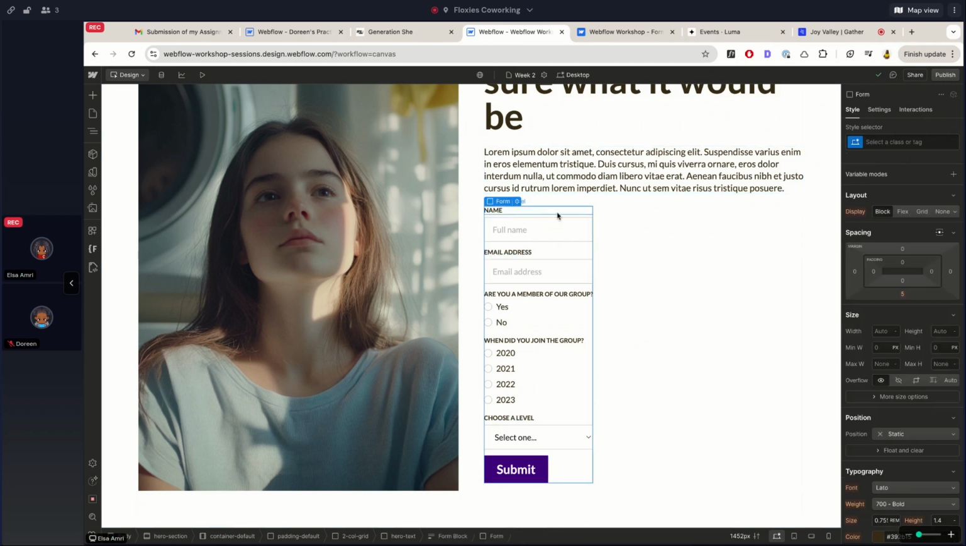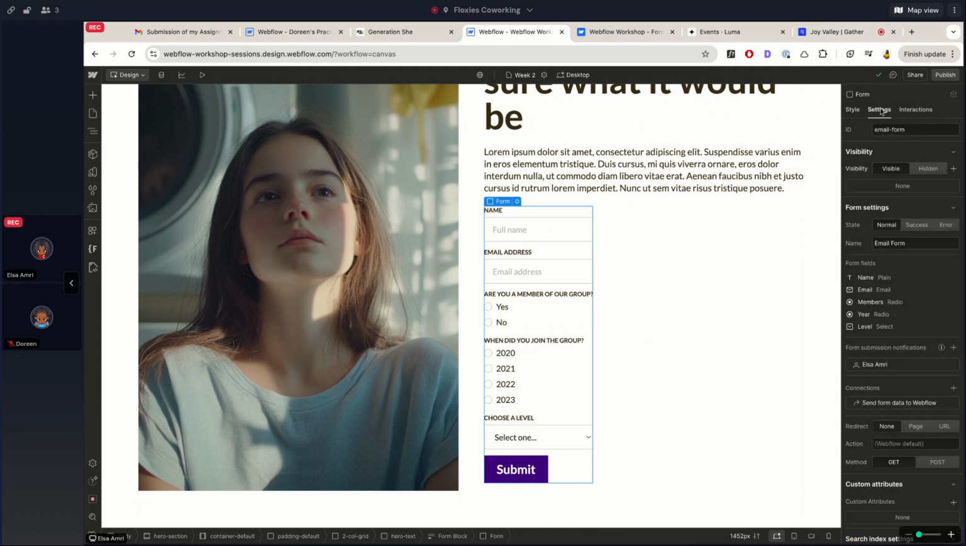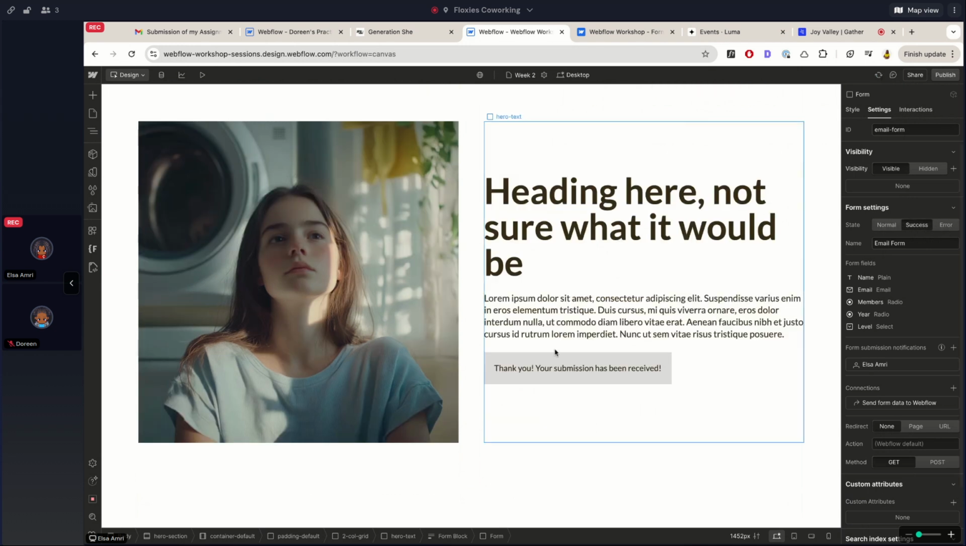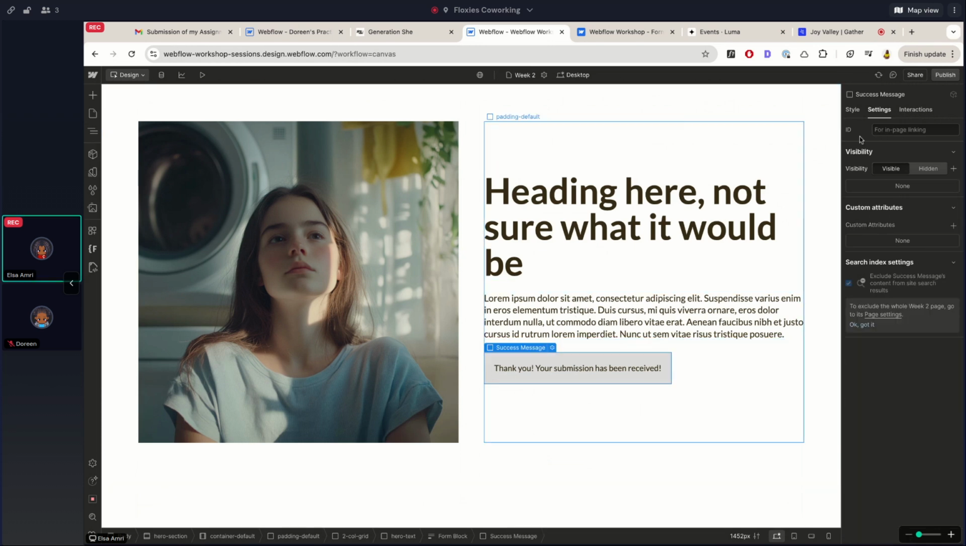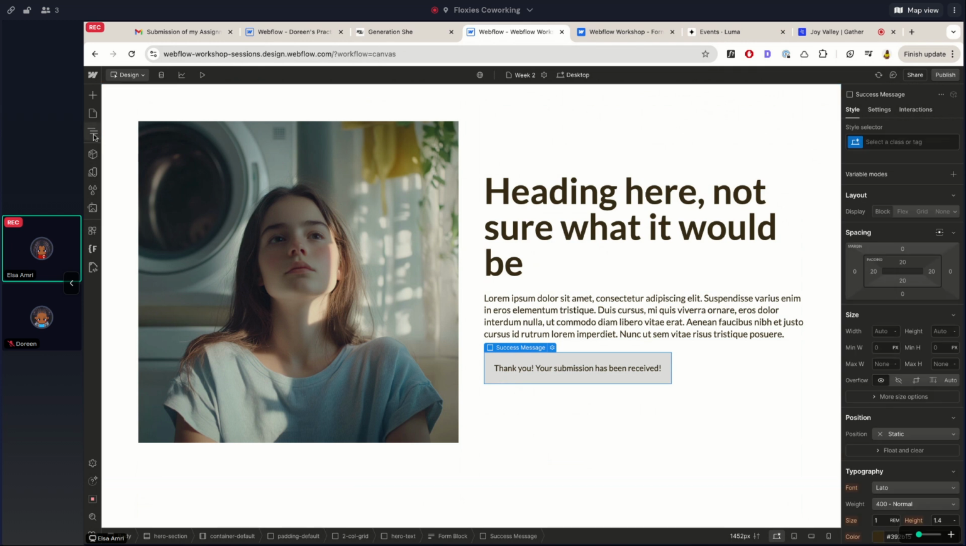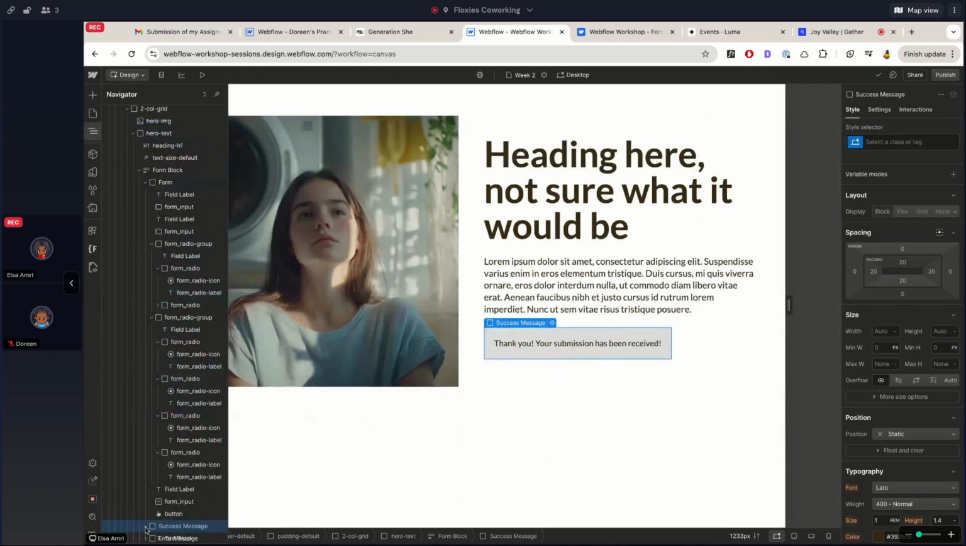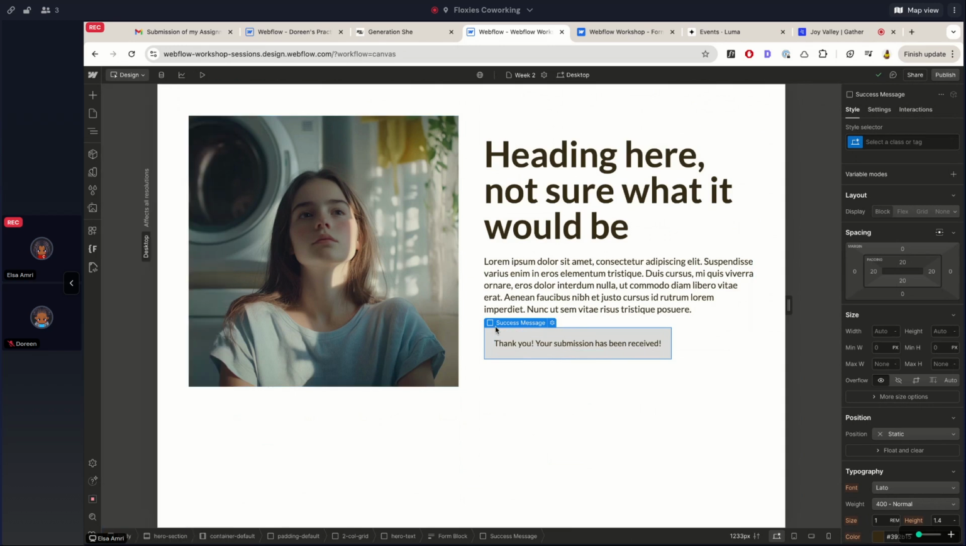Now with our form selected, we are almost done. The only thing left to do is to customize the success and the error states. So if I go into my settings, you can see there's a state option and we have normal, success, and error. If I go into success, you can see my form disappears. It's still there. It's just that now Webflow is showing you your success state so that you can customize this more. Remember on our layers panel, we had this success message div. So this is what it is.